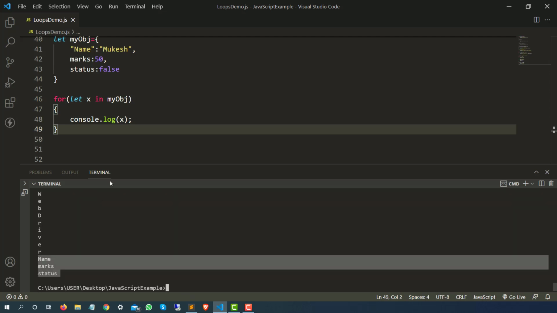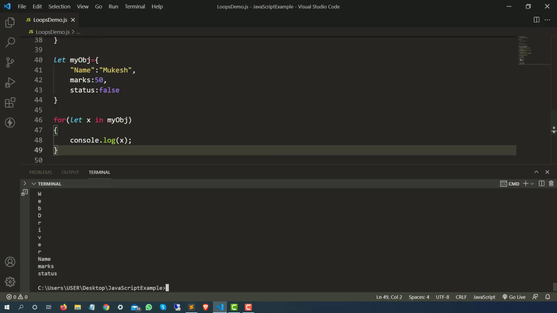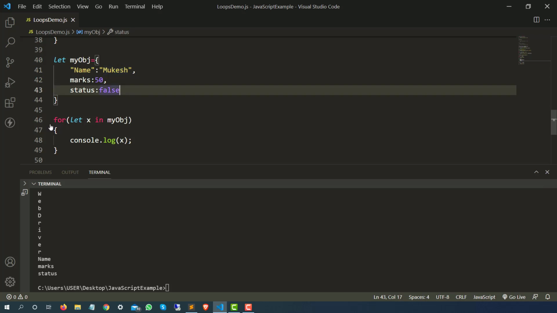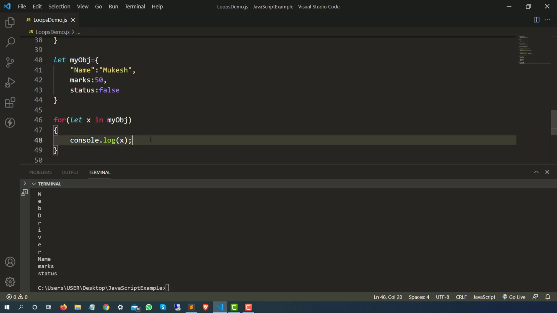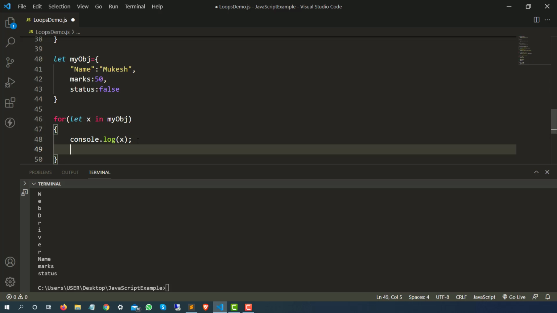Just notice the last three outputs, because this is the older output. The moment I print x, you can see it is printing only the keys: name, marks, status. It is not printing the actual values. So when you use for in with an object, every time it will return the key. Now if I want to access the specific value, we know how it works.